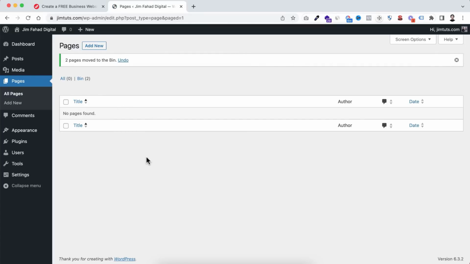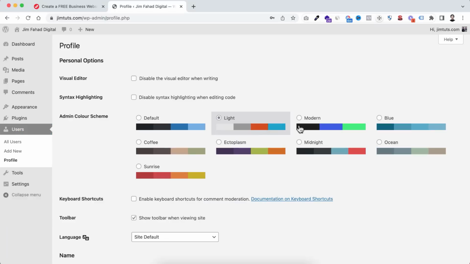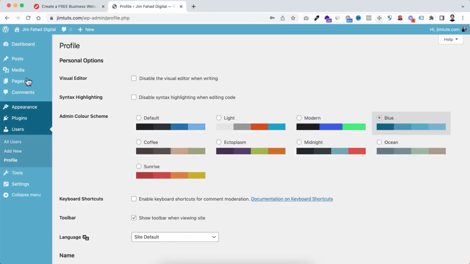The next thing I want to show you is how to change your password. Okay, so to do it, from left side, let's now hover on users. From there, let's go to profile. So first of all, if you want, you can change the admin color scheme, like you can make it to light or modern or blue. Actually it doesn't matter because only you can see it. Like here you can see the color has been changed on the sidebar and at the top bar.